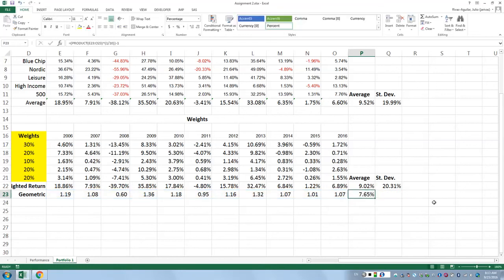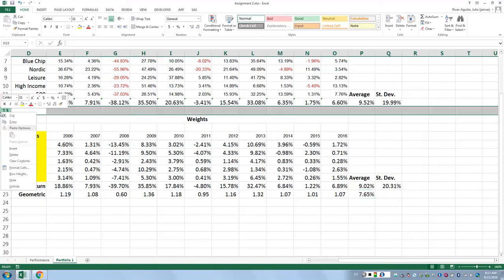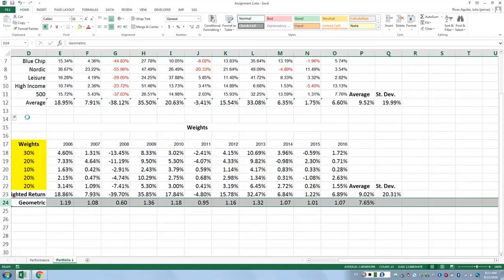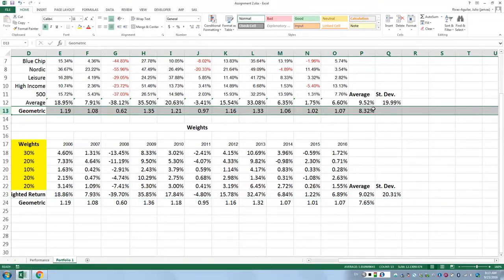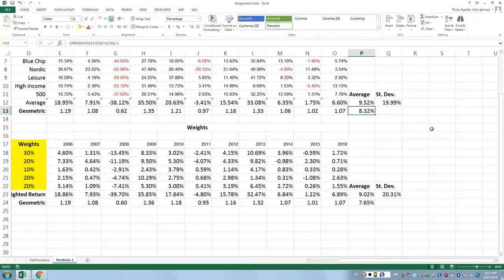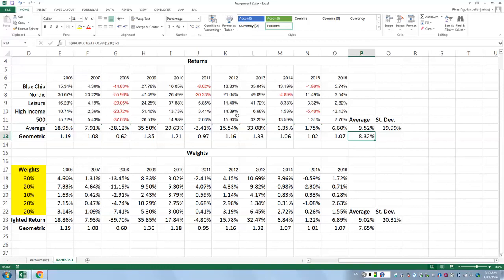So basically, this portfolio right here is the same as if we had a return of 7.65 every year, compounding, right? Just for your reference, we can pretty much copy and paste this here, and we're going to have a return of 8.32% in the portfolio. Well, if we put 20% into all of the stocks, right? Again, just to prove, boom, right?